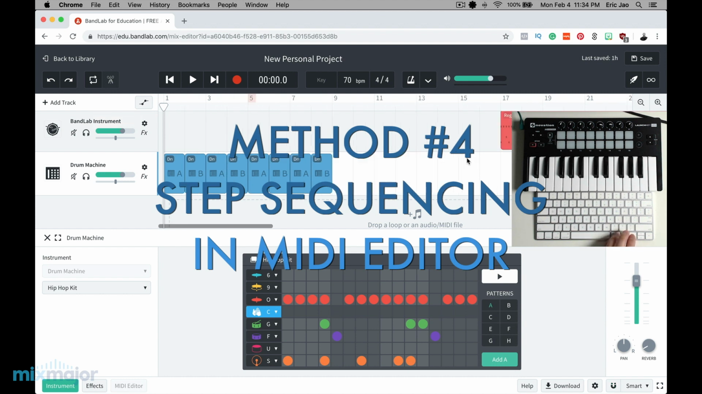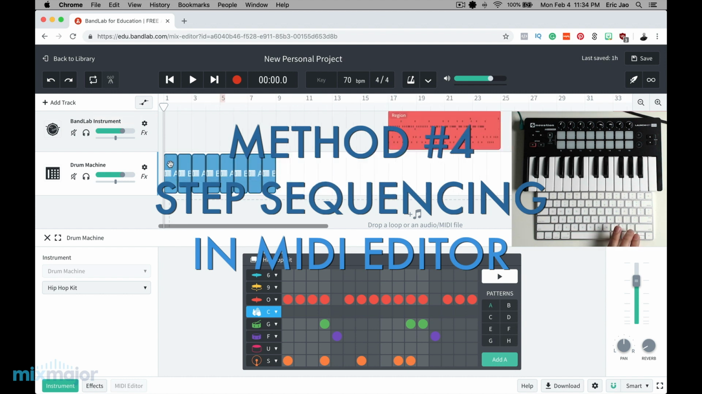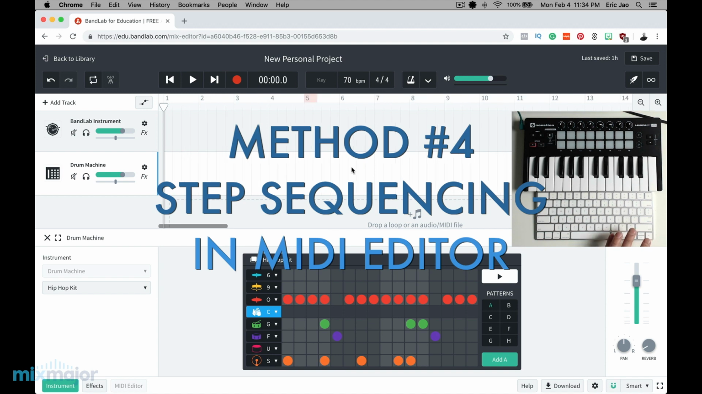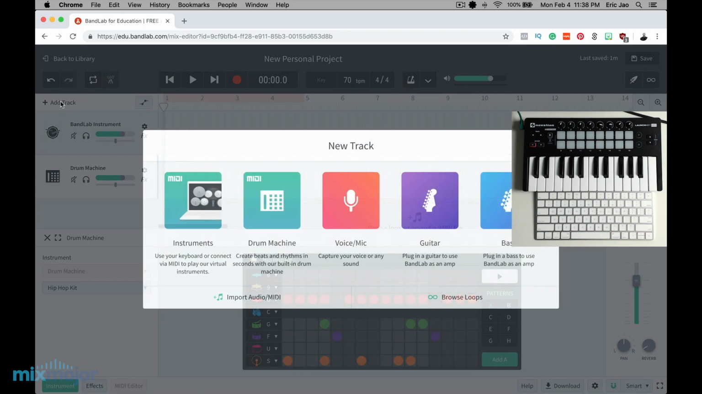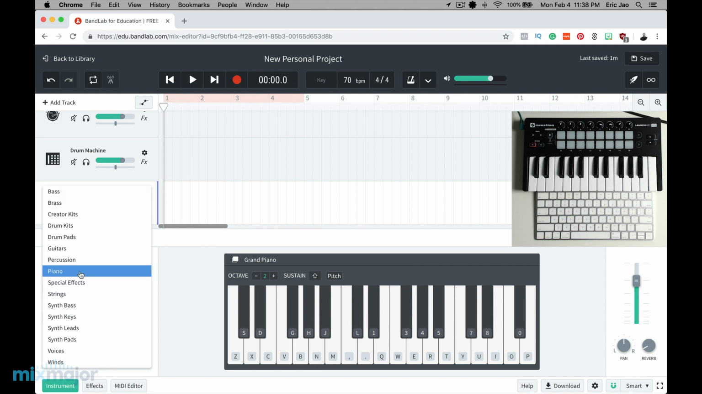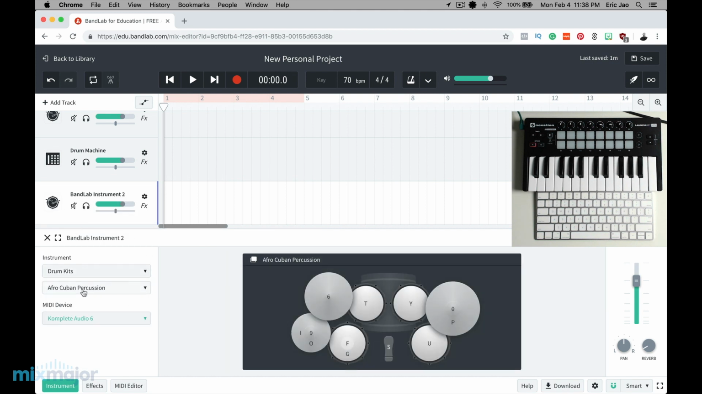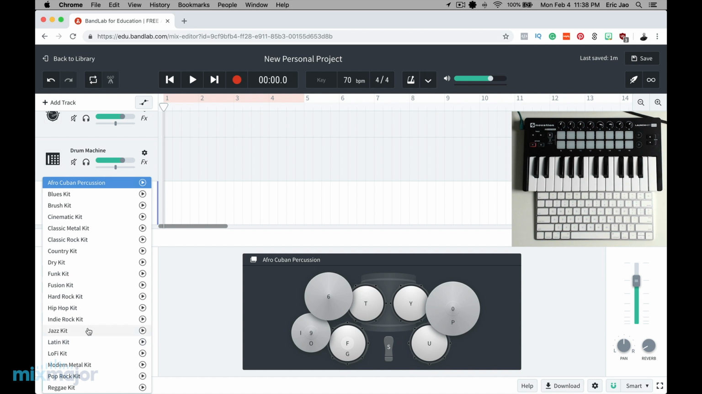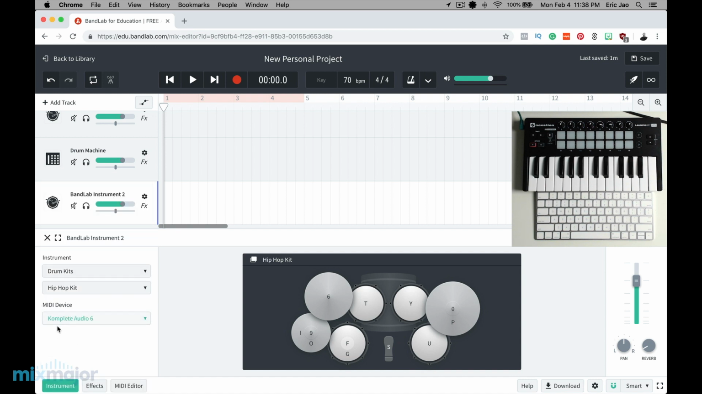I'm going to zoom out and move these out of the way, and I'll zoom back in. Then I'll add one more track, and I'll add another instrument. This will be similar to before. I'm going to select drum kits, and this time I'll select the hip-hop kit. And once again, this MIDI device is defaulting to this right here, and I want this to be Launch Key Mini. For this type of step sequencing, instead of drawing the notes into the built-in drum machine, I'm going to draw them into the mix editor.